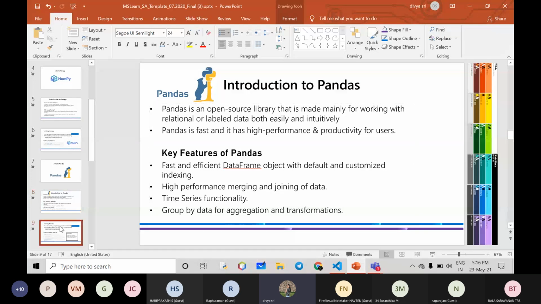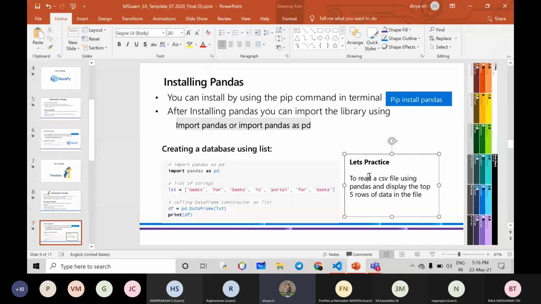So let's practice another one. Read a CSV file using pandas and display the top 5 rows of data in the file. So we are going to read a CSV file, and in that file there will be thousands of data, and from that file we are going to just display the top 5 rows of data.